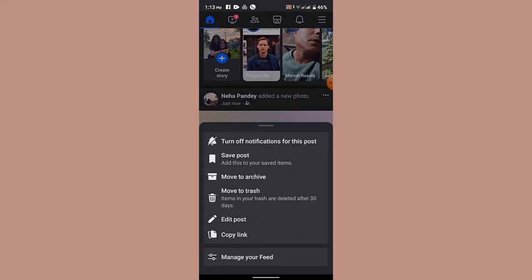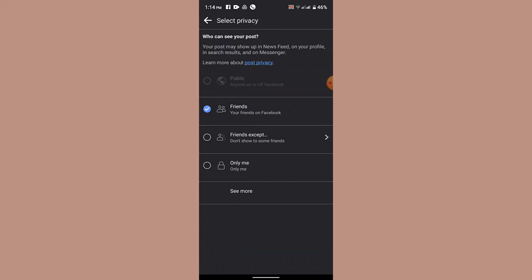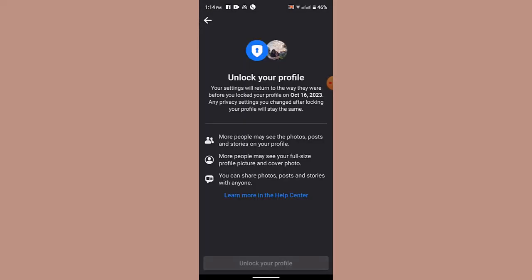Now tap on the three-dot icon, click on edit post. Once I've done this, you need to tap on the friends button located right on top. After that, you need to make it to public. Unlock this profile first of all if you have locked your profile.